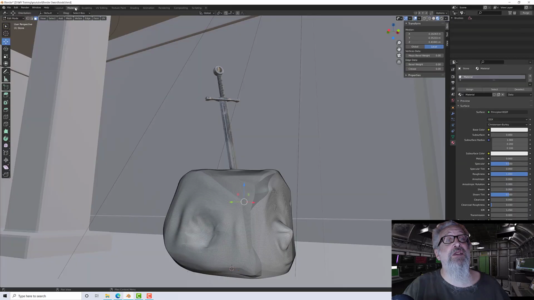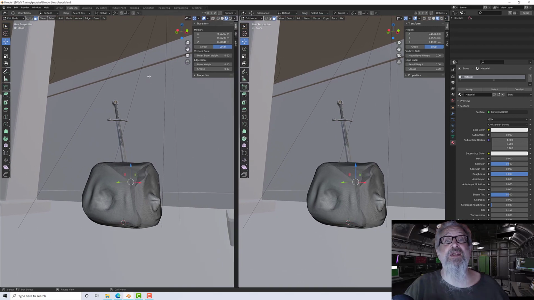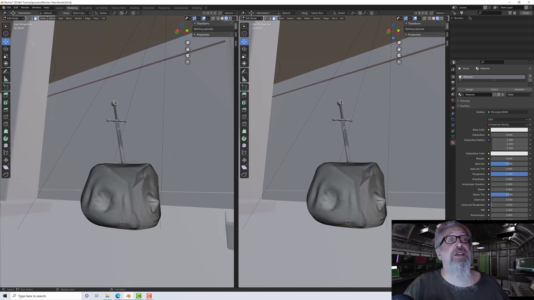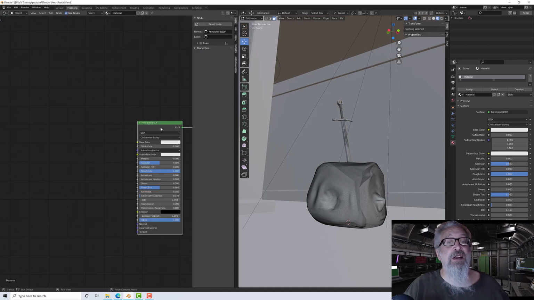So just in the modelling tab, in the top left there, if you point with your cursor, it will turn into a little white cross. Just left click and drag that out, and that will create a split window for us. And then in this side, I'm going to use this button up here to go to the shader editor.